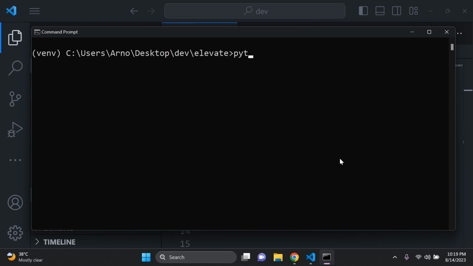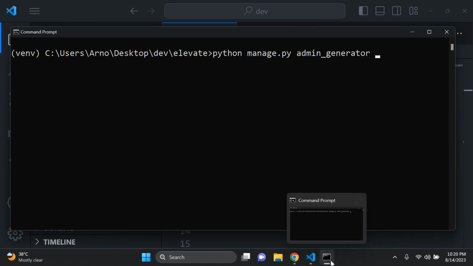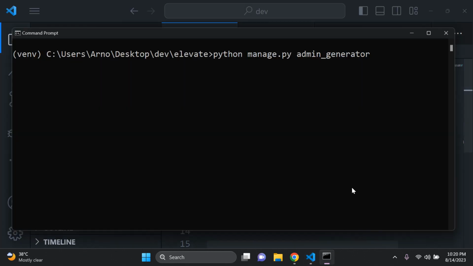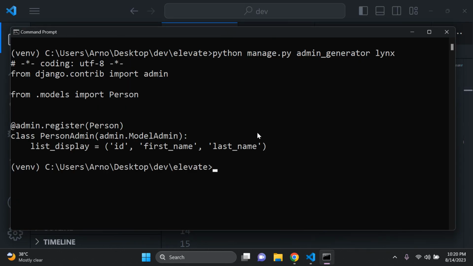You can say python manage.py, and all you want to say is admin_generator. Then you add a space, and then you refer to the app that you want to refer to. So here it's links, and you want to say admin_generator.